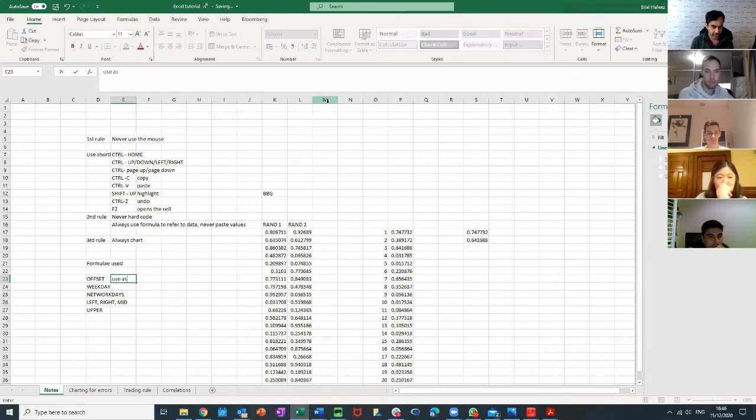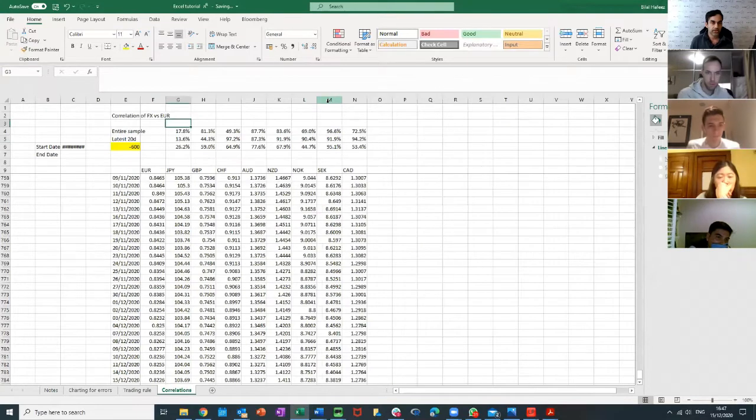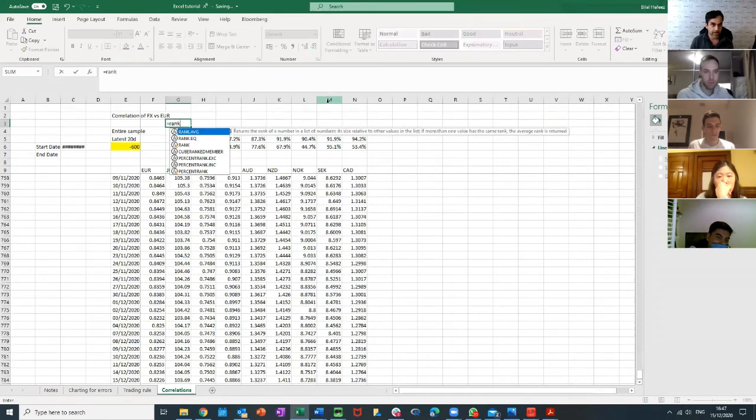Use as an array as well. The correlations worksheet. Okay, so now what I'm going to do is create a table. The way I'm going to do that is, first of all, create a rank. I'm going to rank this.